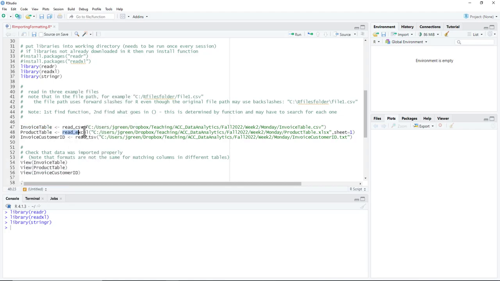Now we're going to use the read Excel function. There's a little bit of different syntax here. Here I'm telling it to pull in sheet 1 because Excel can have different sheets. So I'm pulling in just the first sheet. It's the only sheet that has something in this spreadsheet. Again, it will read the Excel file and put it into this object, product table.